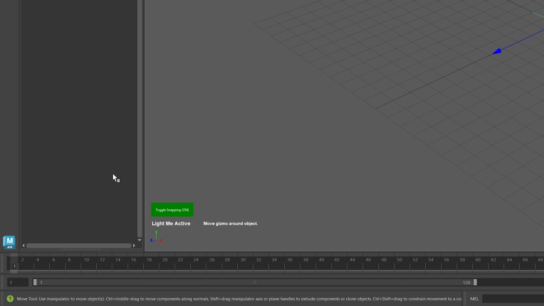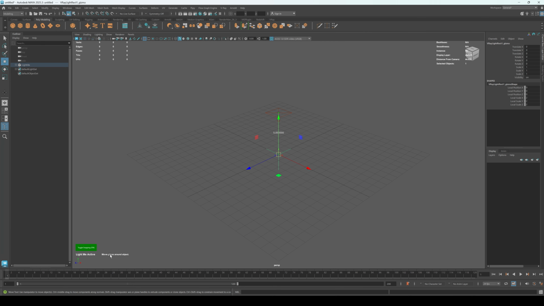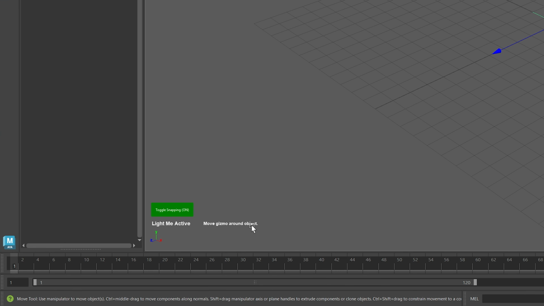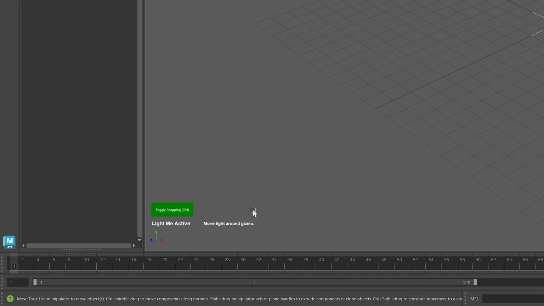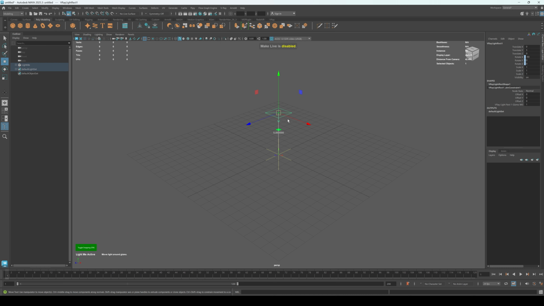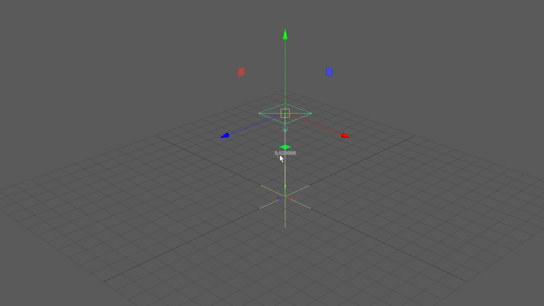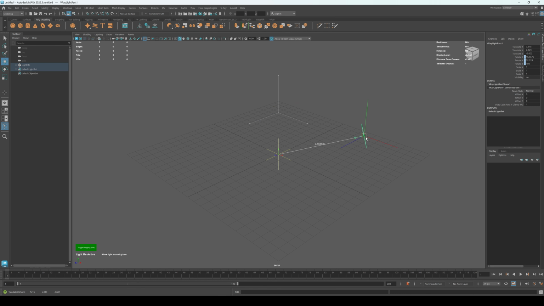And then here in the bottom left corner you see LightMe is activated, and with the gizmo selected, move the gizmo around an object. Or if I select the light, you see, move the light around the gizmo. Now if we select the light, you see the distance between the light and the gizmo is 5 units. And as I move the light around the gizmo, you see that number changes. And that's for reference, so you know the distance between the light and the gizmo.